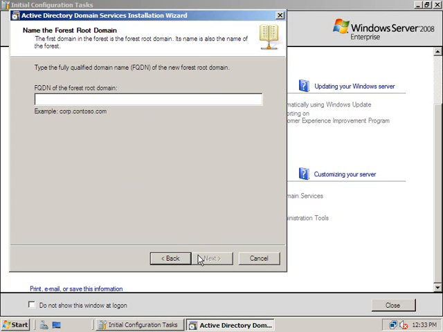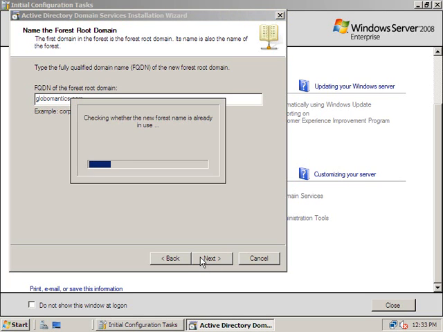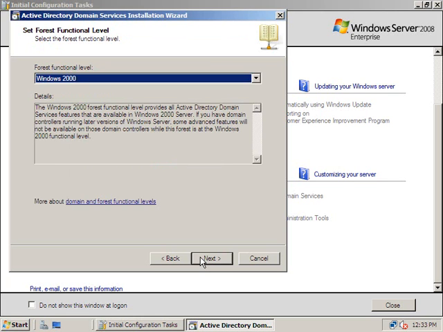Now I need to give the forest a name. And the name of our forest is going to be globomantics.com. That is the name of the forest for the Globomantics network. And then click on Next. You will see here that it checks to see if this name is already in use. Once it realizes that it's not, it verifies that the NetBIOS name, which would just be Globomantics, is not in use. It's not. You'll see everything went through just fine.